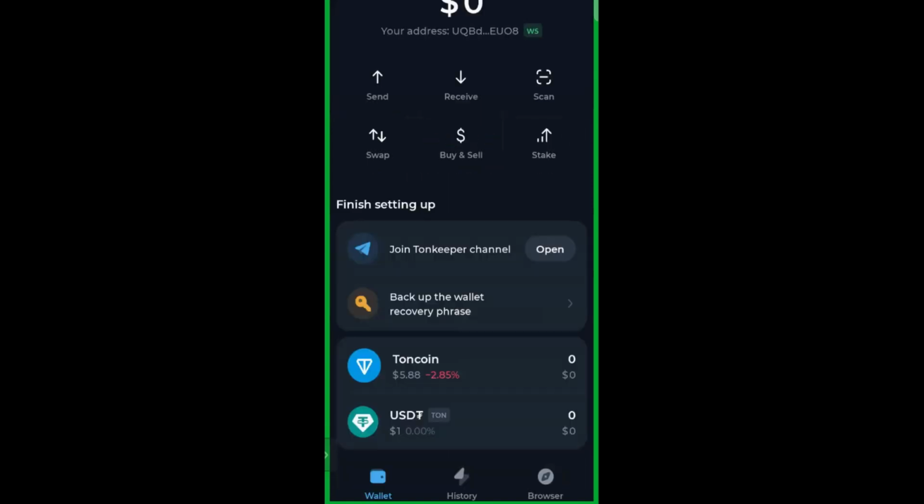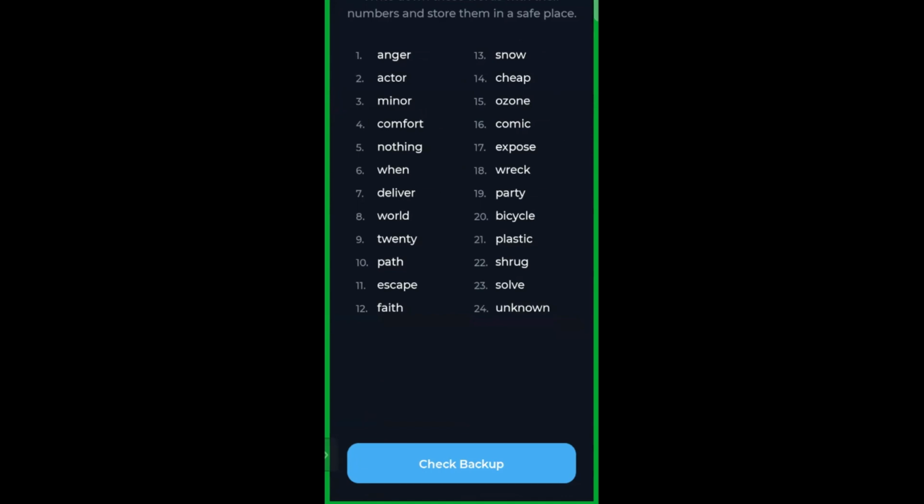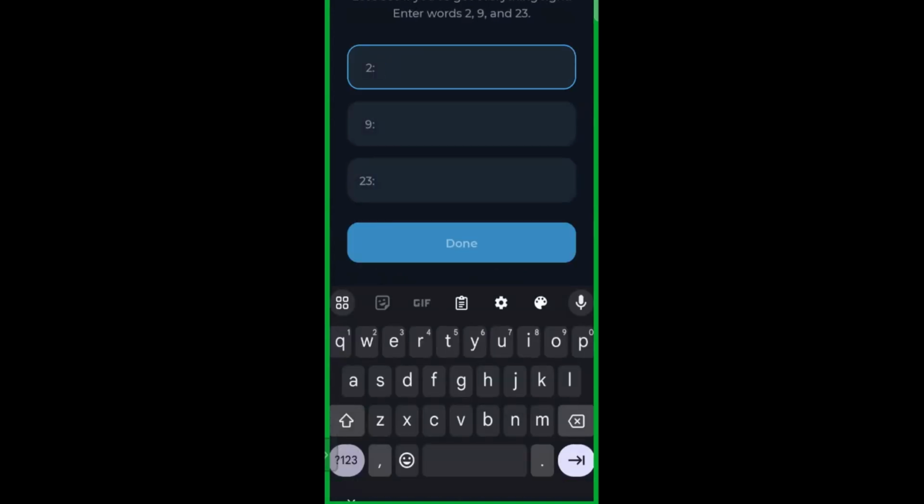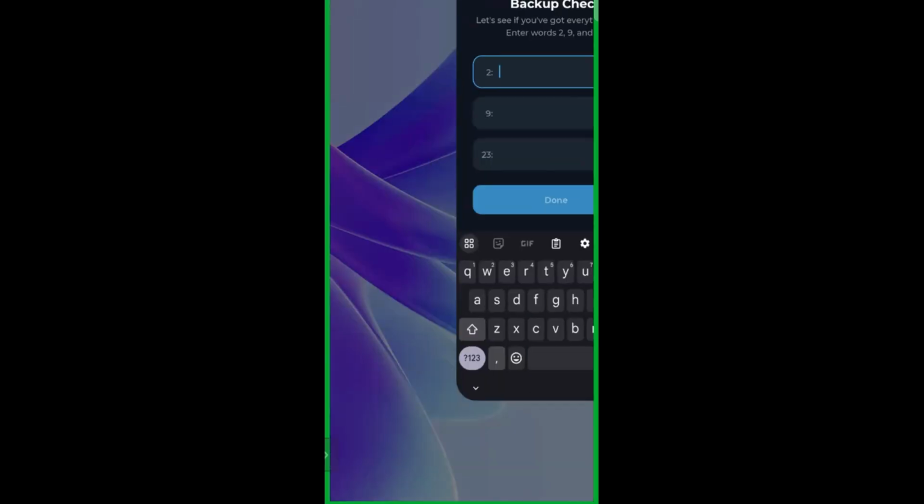And these are the seed phrase for this particular wallet. Don't worry, I'm not going to use this wallet after now. So once you copy these 24 words somewhere, you back it up. Let me just take a screenshot. They are allowing me to take a screenshot. So you take a screenshot and then you save it somewhere. Then you check backup. They are asking for numbers 2, 9, and 23. You go look for it.